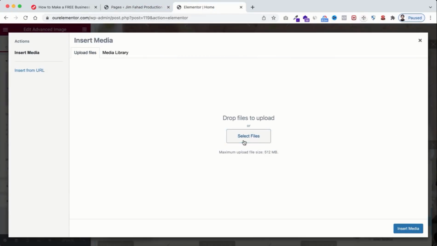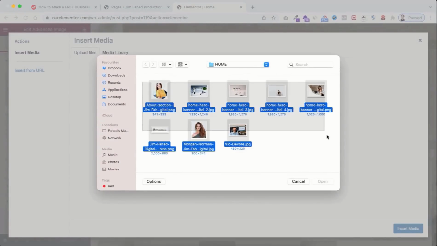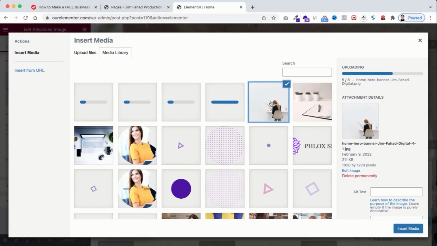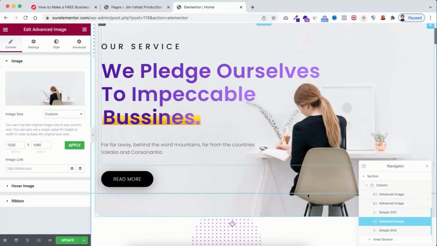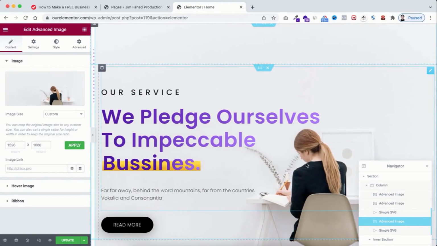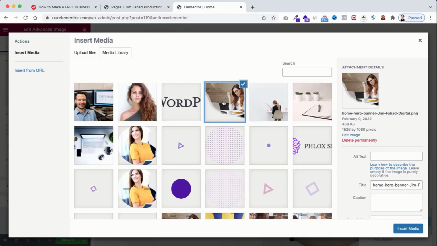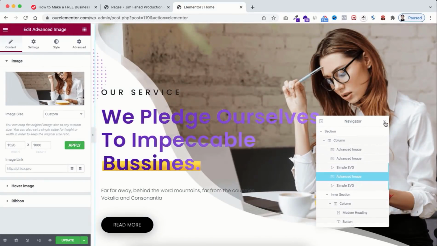Click on the select files. Now I'm selecting all of these images all together because we will be needing that in different areas. So click on open. So for the top banner section, if we select this image and click on insert media, you see now it's looking like it. It also looks great. But instead of this image, we can select any other image from here. So I'm selecting this one, click on insert media. For now, let's close the navigator so we can see the image properly.